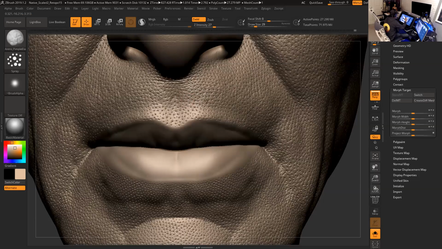So we're going to add some of that. Actually, I can increase the intensity here. Let's see in the lips how that affects it. Something like that. So I'm going to try to do this in the muzzle area.